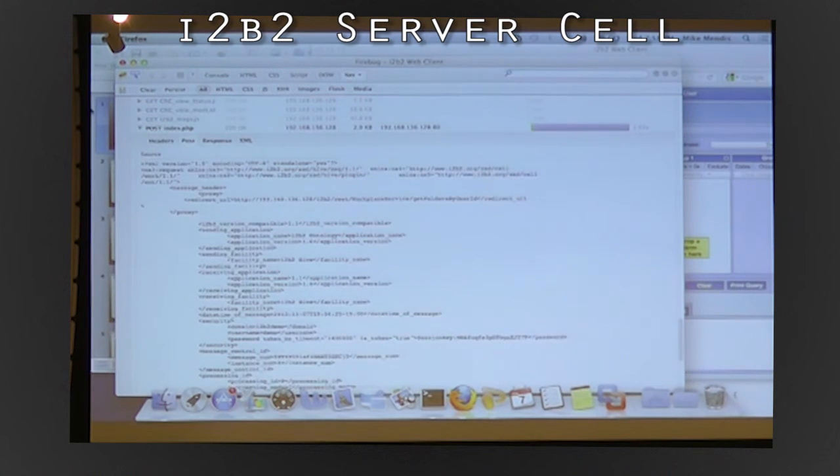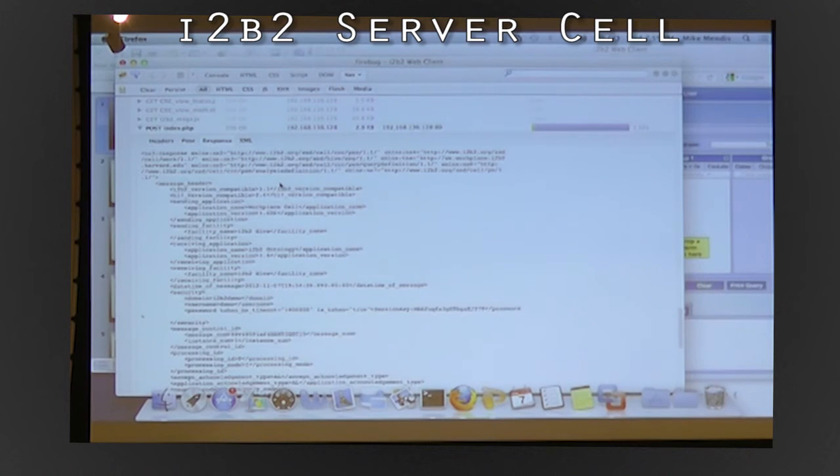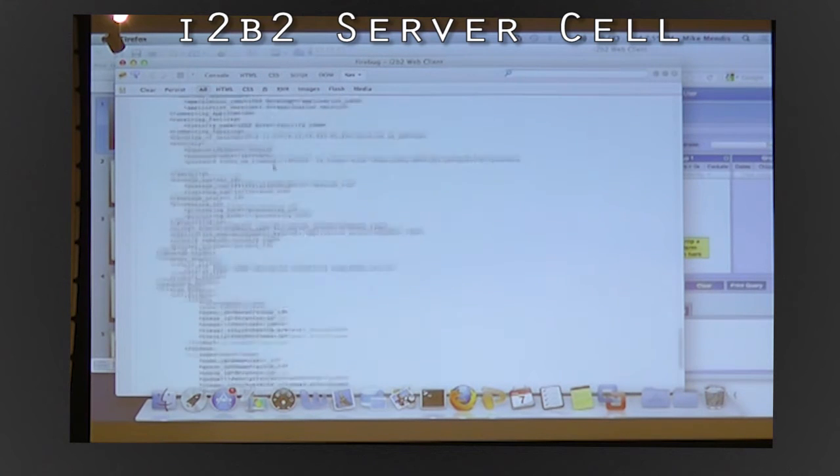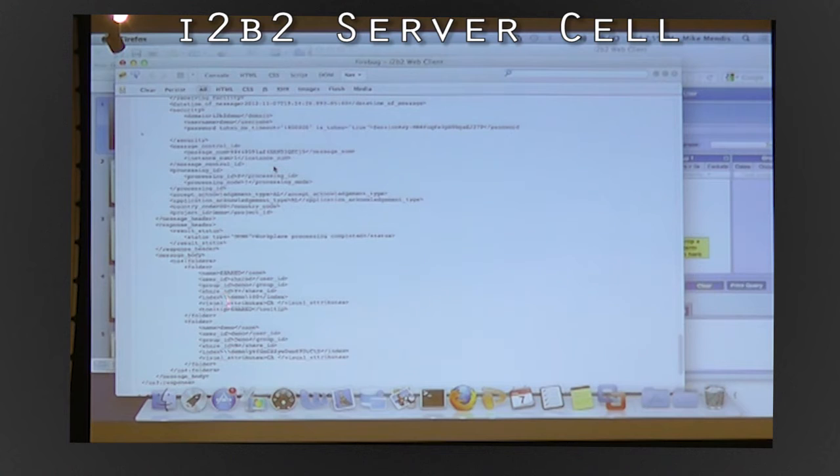So there was a post of the index.php, which is that little proxy file that's in the web services. What was posted to that proxy file was this XML, this i2b2 message. What got back was this response. This is the folder shared and demo. This is the workplace cell.